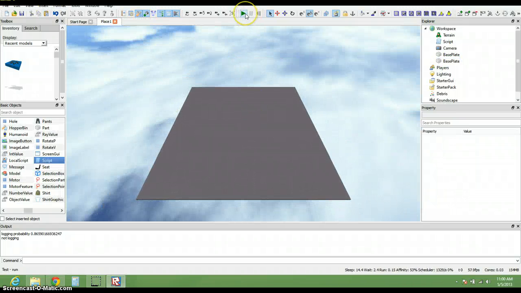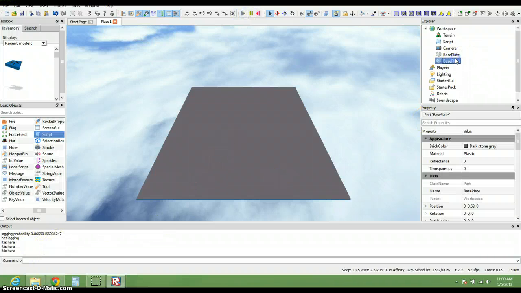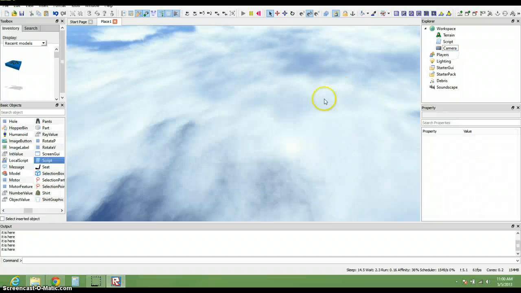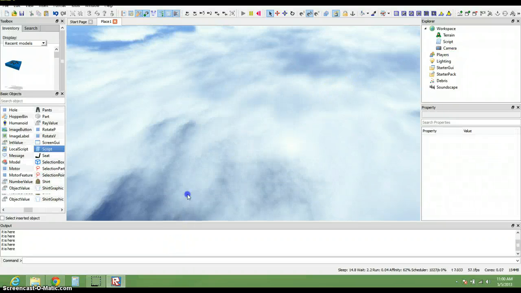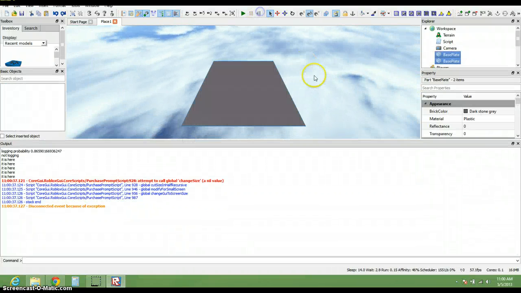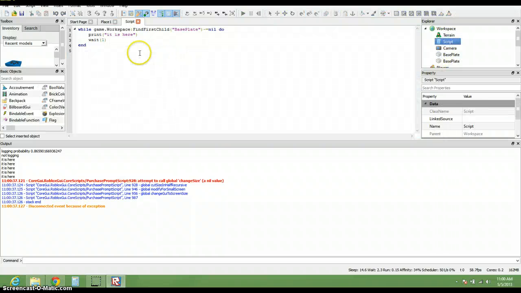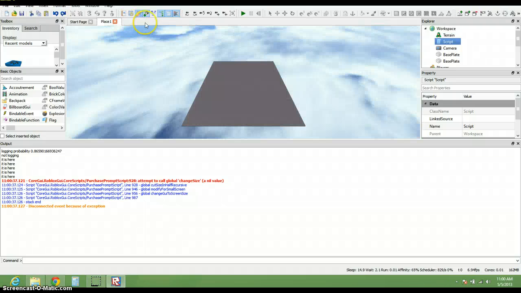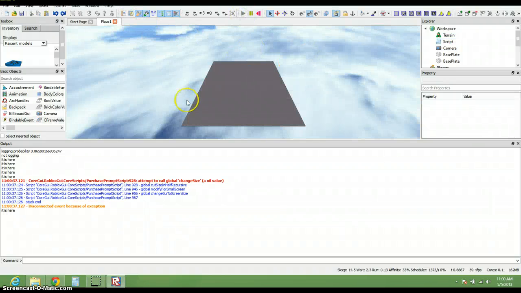If we ran this, it is here, it is here. Wait, there are two base plates. And now it stopped saying that. Now if we said break, that would end the loop. It only does it once because break ends a loop.